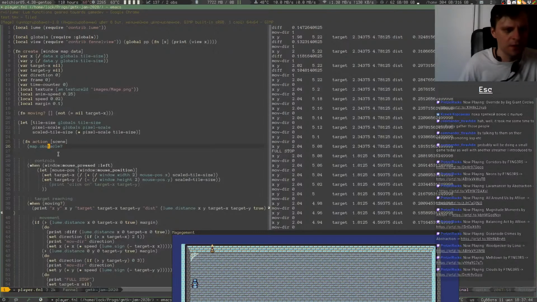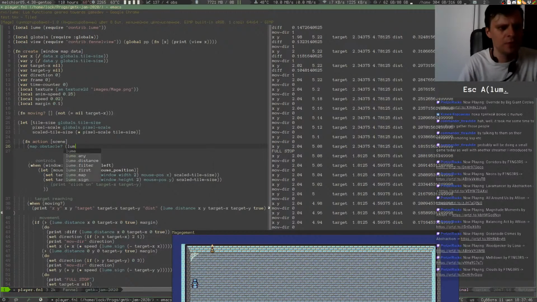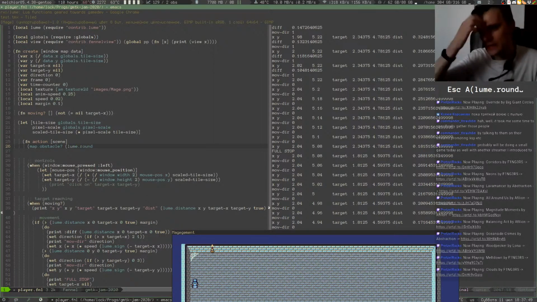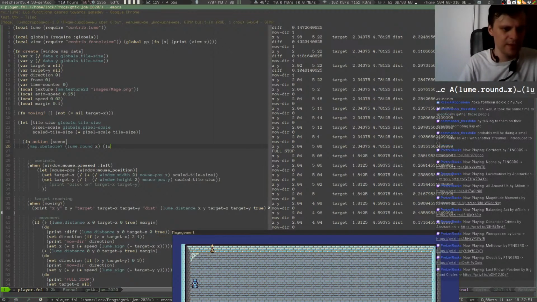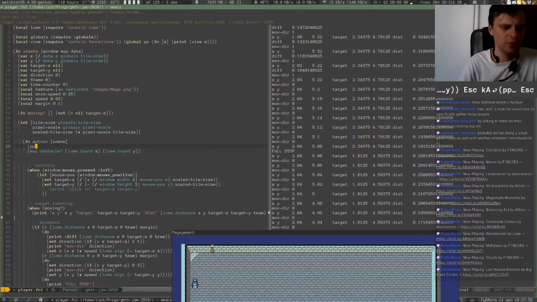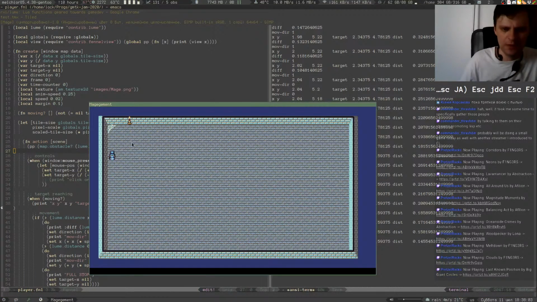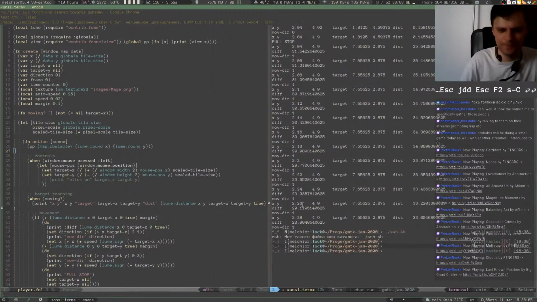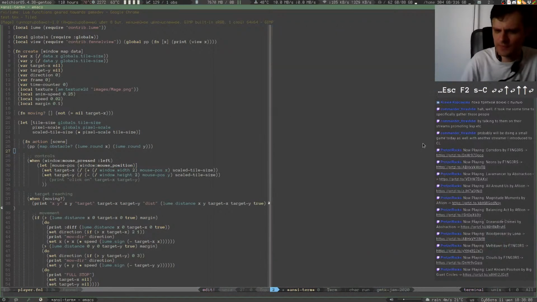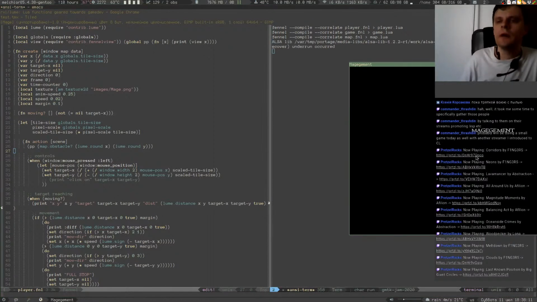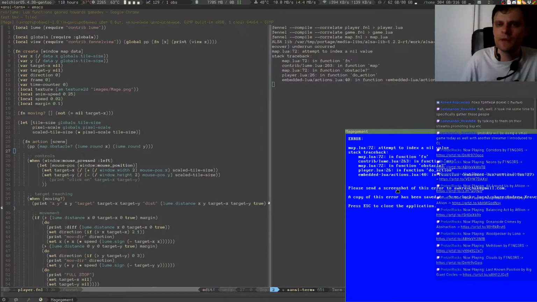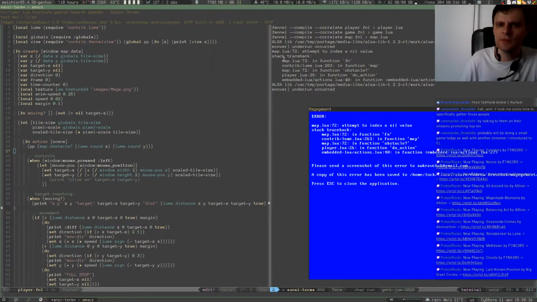Okay, so I'm gonna call Loom round on X and then Loom round on Y, and then pass those to my obstacle and then probably just print that. Okay, let's test that. Oops, what? Okay, I messed up somewhere. Attempt to index a nil value.